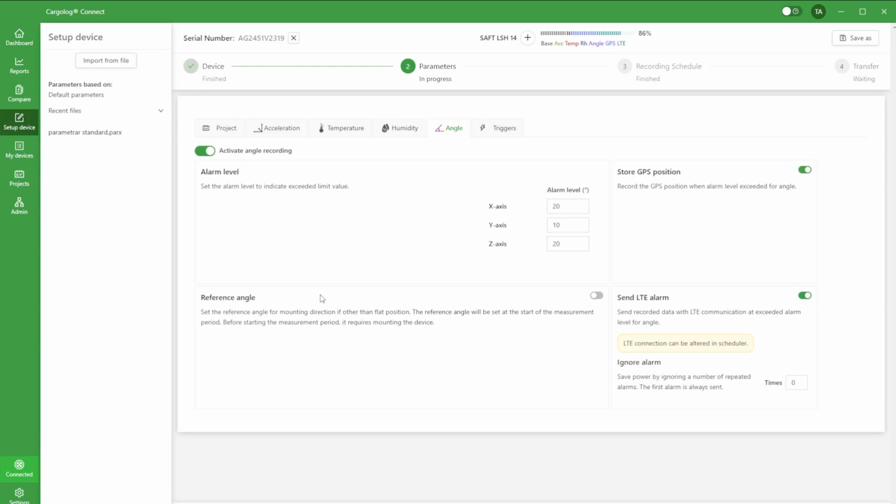The reference angle feature can be enabled, allowing the device to automatically detect its mounting position upon startup and use that position as its reference. This means the device must be properly mounted before it begins measuring for the reference angle feature to work correctly. If you want to use this feature, you need to enable it during configuration.